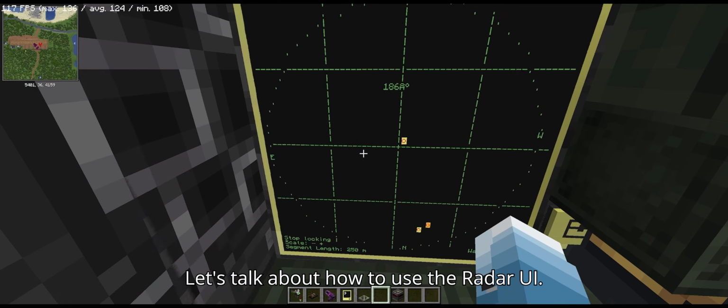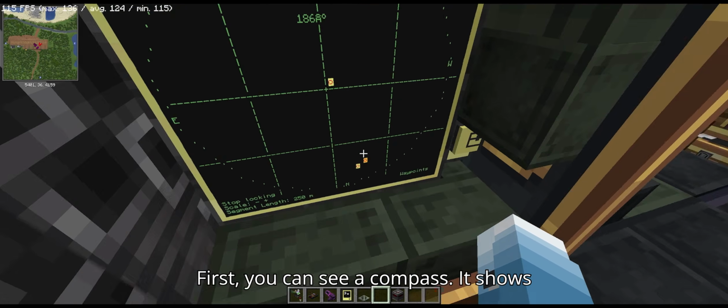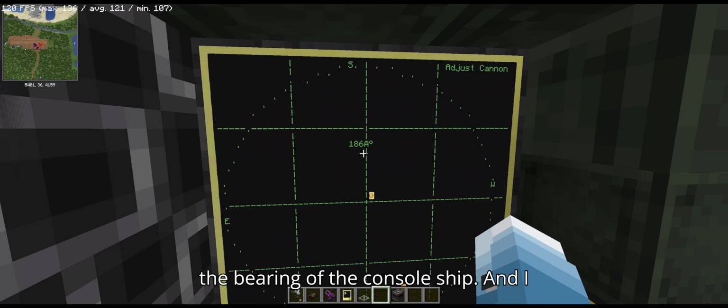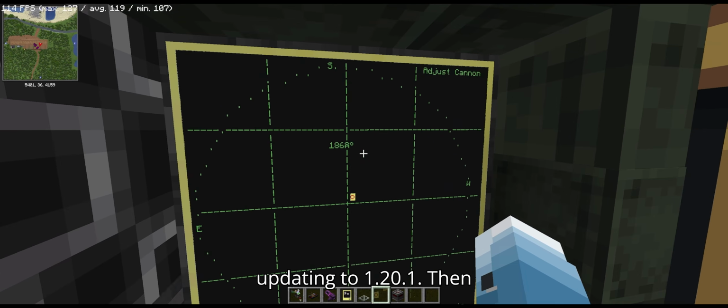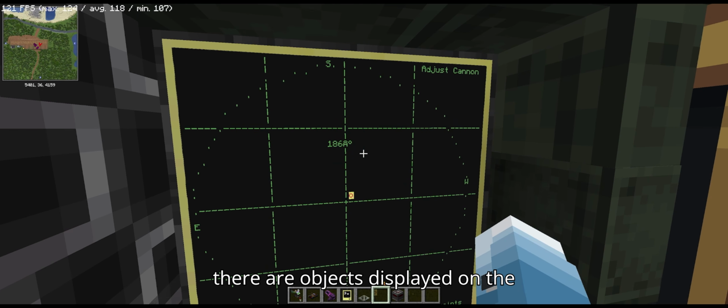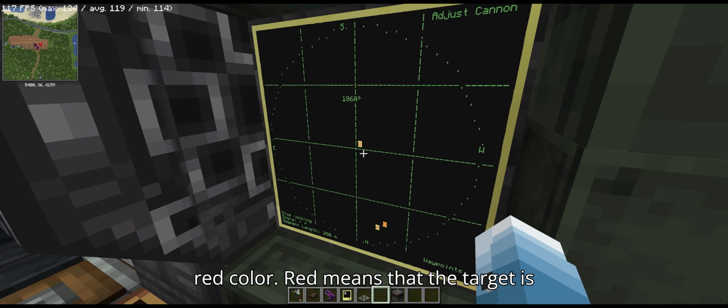Let's talk about how to use the radar UI. First, you can see a compass. It shows the bearing of the console ship. And I don't know why, but there is a weird character next to the bearing after updating to 1.20.1. Then there are objects displayed on the screen. The O letter has a pale blue or red color.